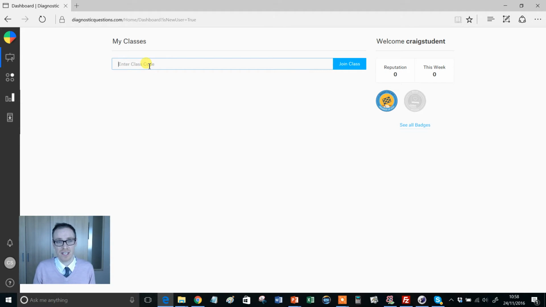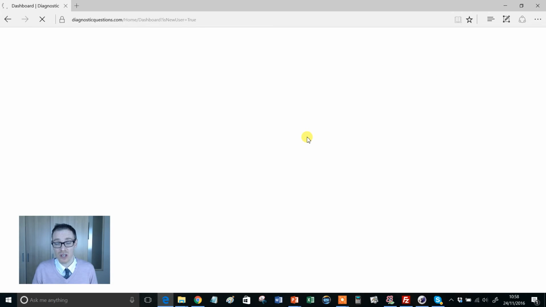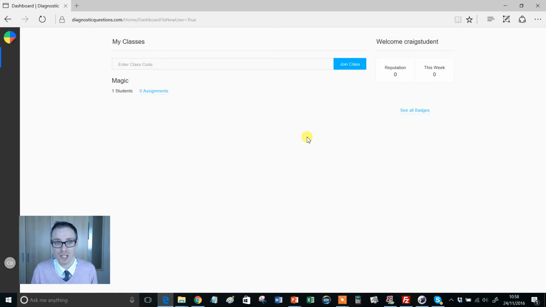And then you'll see straight away, we try to make this as simple as possible. The first thing they see is the class code. So if they've copied that from before, they simply paste that in there. They click join class. And fingers crossed, if all goes to plan, that will immediately put them into the magic class. So there we go, magic, there's one student, there's no assignment set yet for this group.